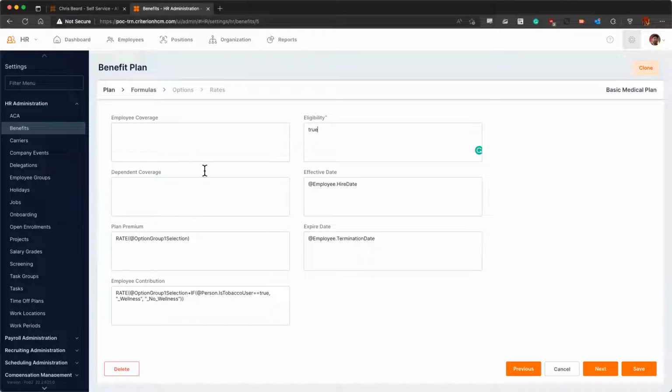Now, coverages for a medical plan, you wouldn't typically have a coverage. That's more for, say, a life insurance plan or a disability plan where they get a certain amount of coverage, $100,000 of coverage or a certain amount per month or something like that. For a medical plan, you probably leave those blank. The premium is the total cost of the plan.